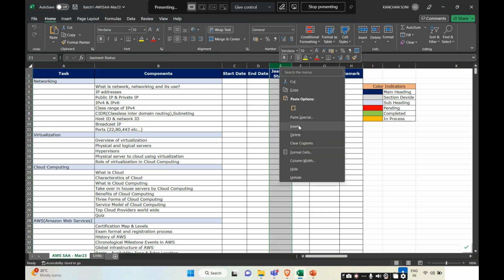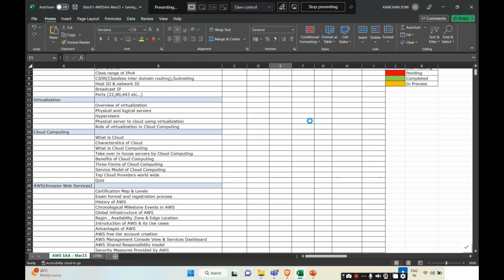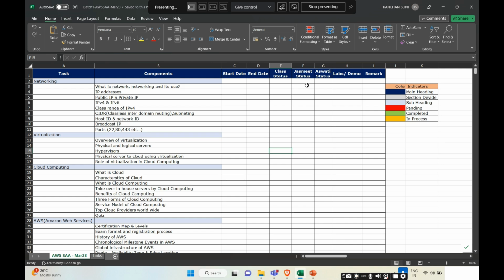Okay, let me add one more column here. It will give the class status. Class status means whatever we are teaching and we are learning, is that done in the class or not, one thing. And the status column which is there here, it means that you both have done with this topic from your end also, and you are confident enough to move forward, right? So these status you need to update by yourself.